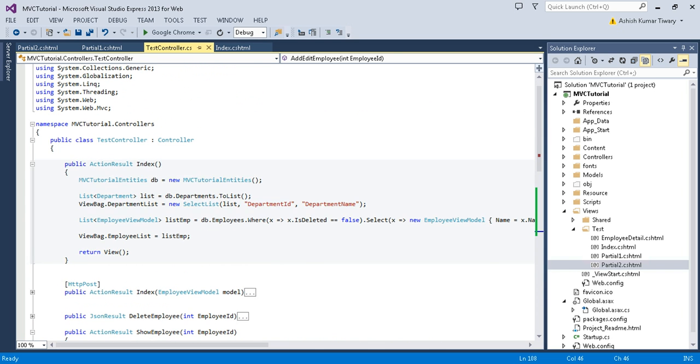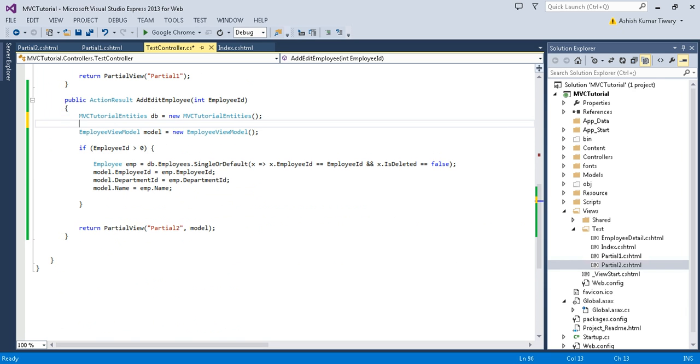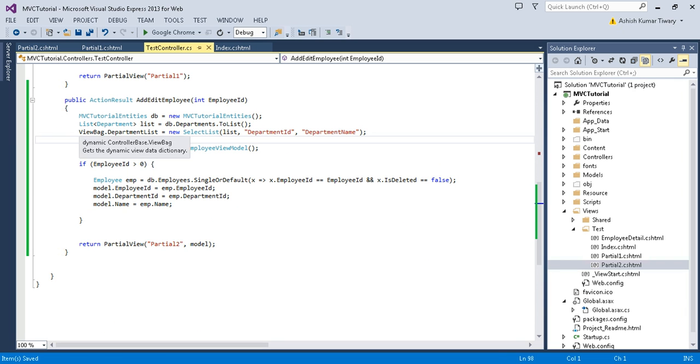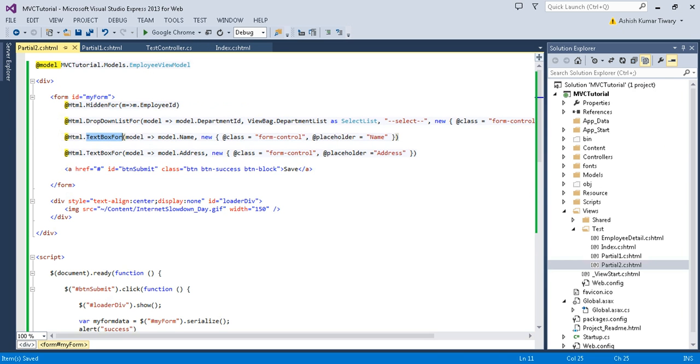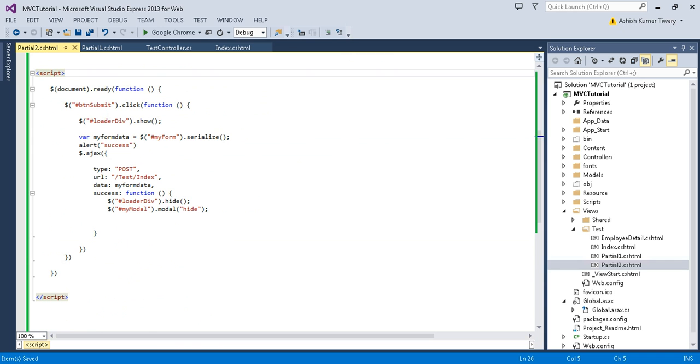index, and here I have just called this. Okay, so I will just paste it as it is here. Okay, so I will receive my ViewBag.DepartmentList. So go to partial view, and here is the text box, name text box and address text box. Okay, and here is one button. Okay, and here I was just saving the record using this button click.